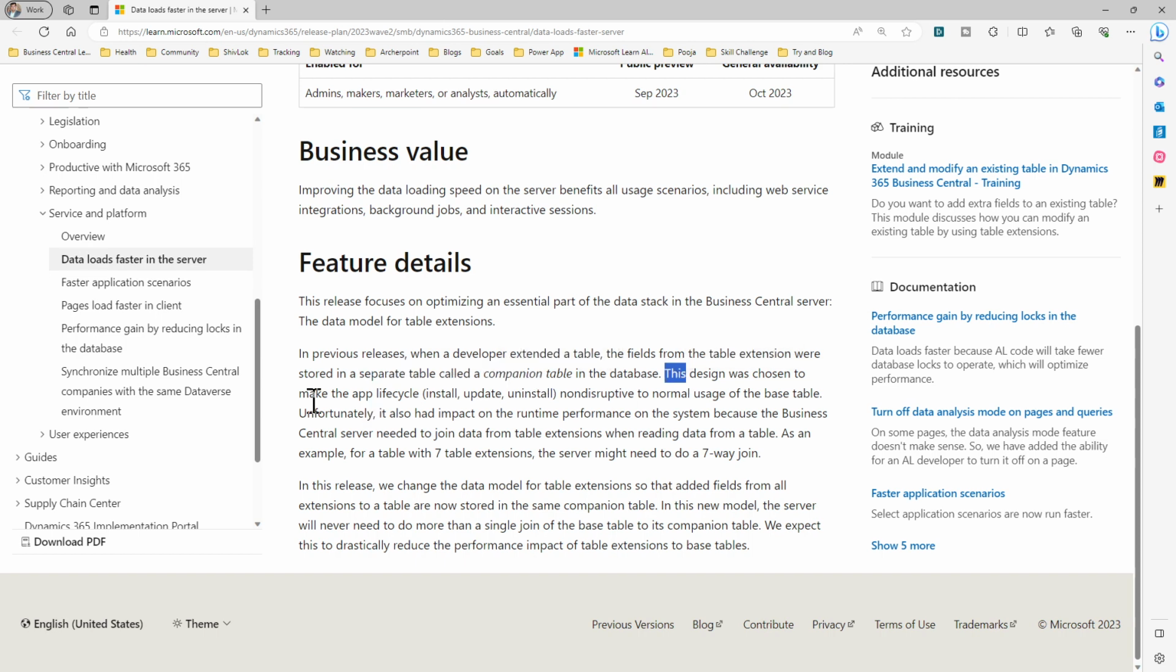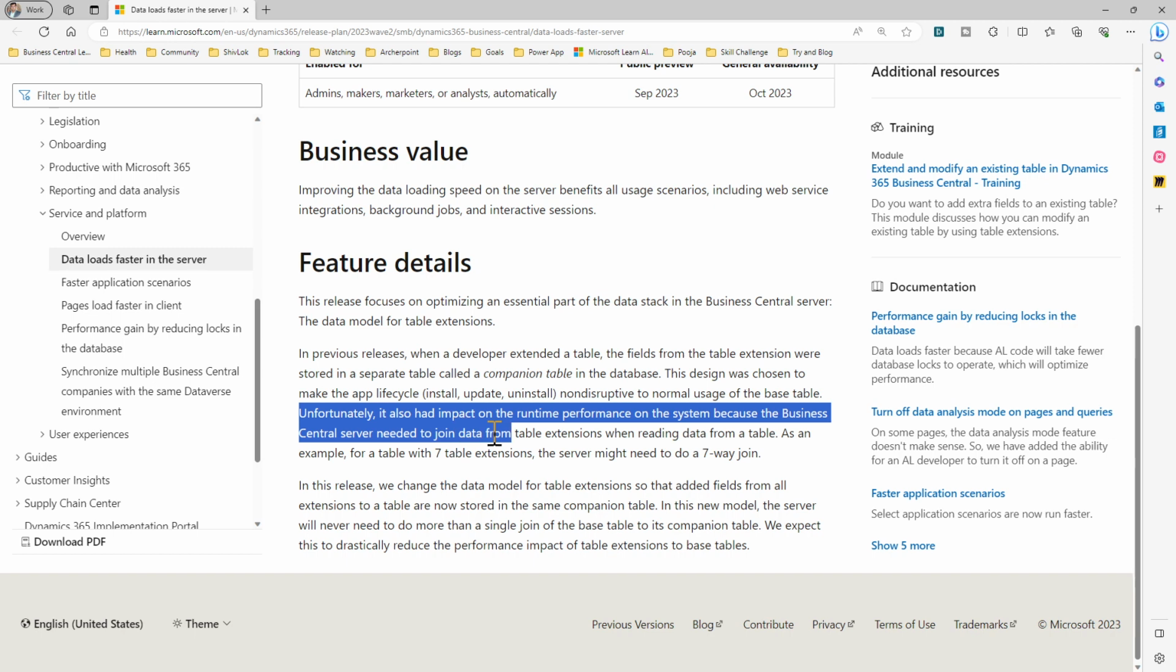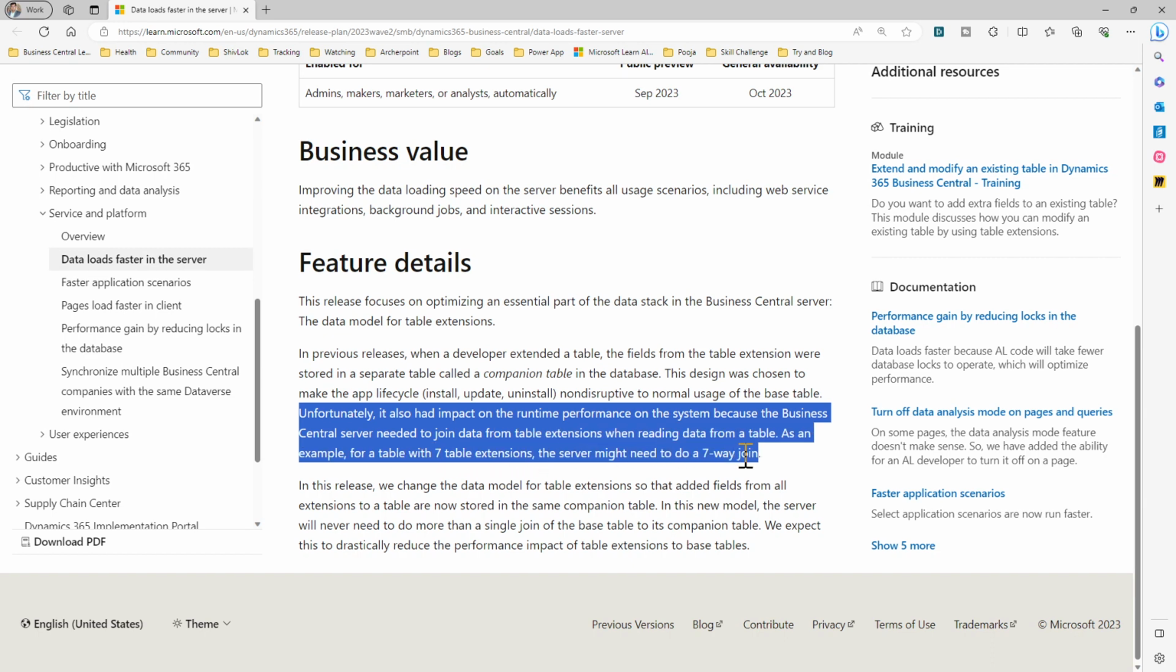The design was chosen to make the app life cycle, which is install, update, uninstall, non-destructive to normal users of the base table. Unfortunately, it had an impact on the runtime performance of the system because the Business Central server needs to join data from table extensions while reading data from the table. As an example, for a table with 7 table extensions, the server might need to do a 7-way join. And there were other enhancements released to see how we can solve this problem.